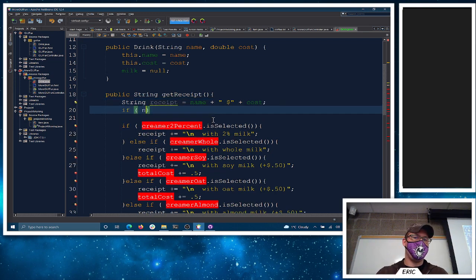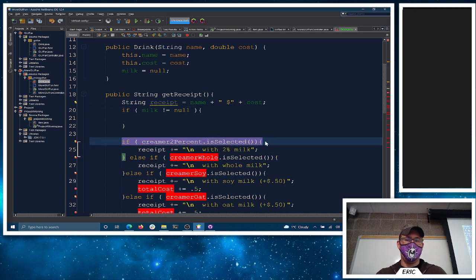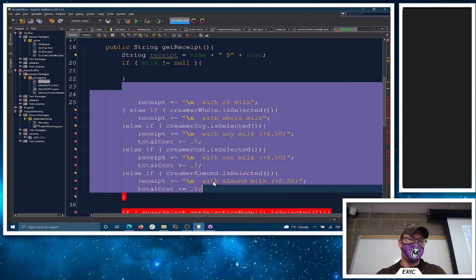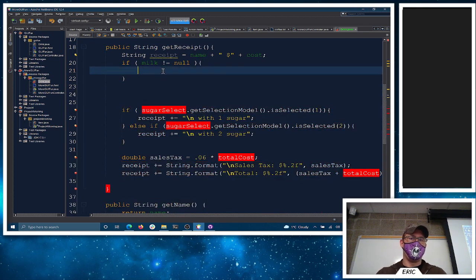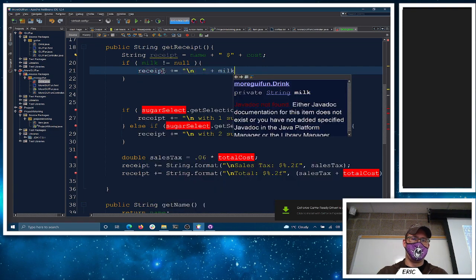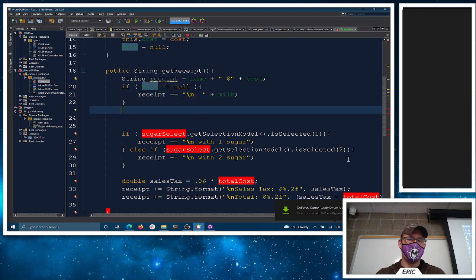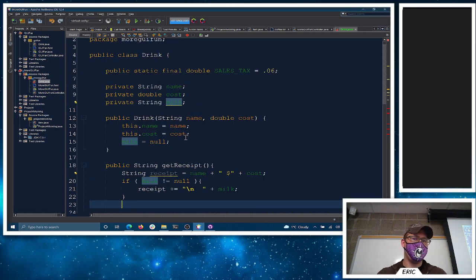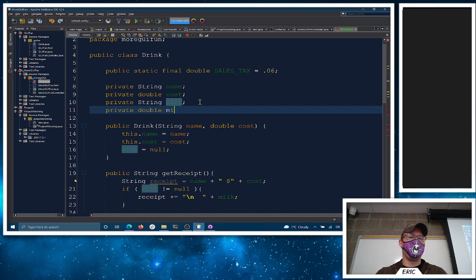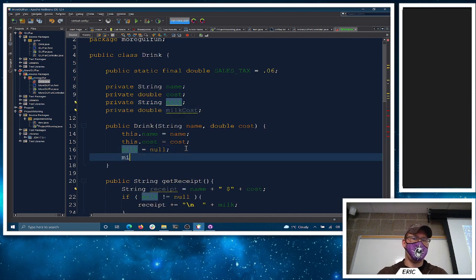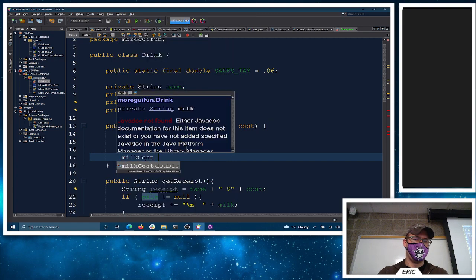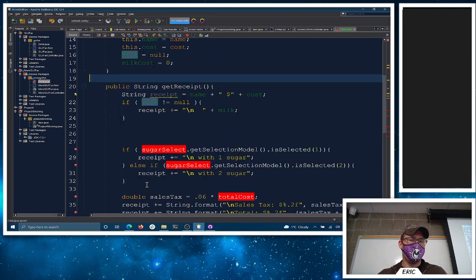Then we can check, hey, if milk is not null, if we have a milk option, then let's go add our milk option. Whatever the milk was set as, we'll take our receipt plus equals that new line character plus the milk option. Now the problem is we don't have the cost associated with the milk. So maybe we want to add a milk cost. Private double milkCost. How about that? And then we'll set milkCost to 0. So now we also need gets and sets for milkCost too.